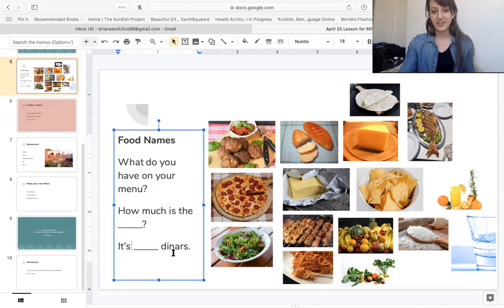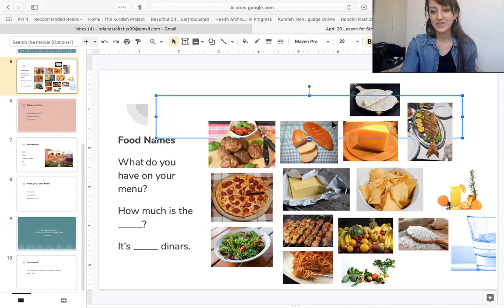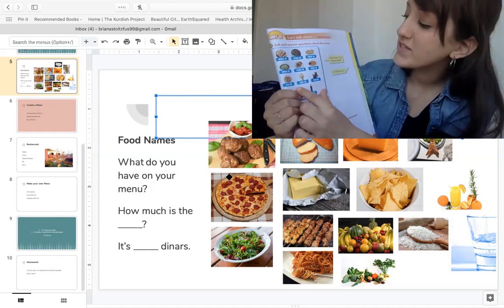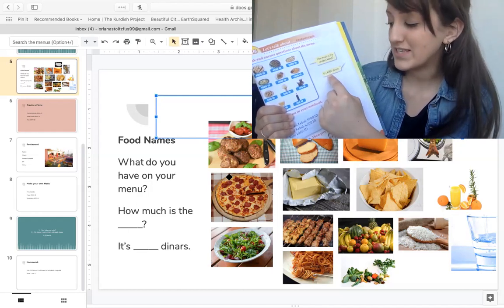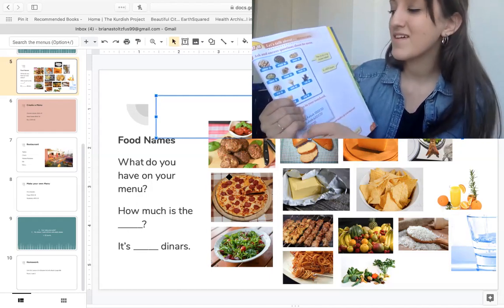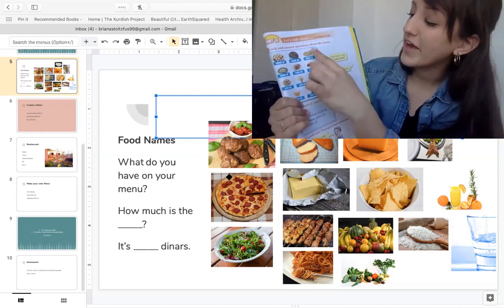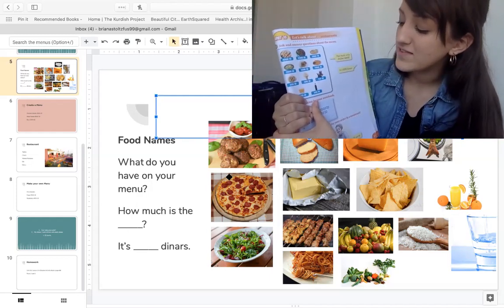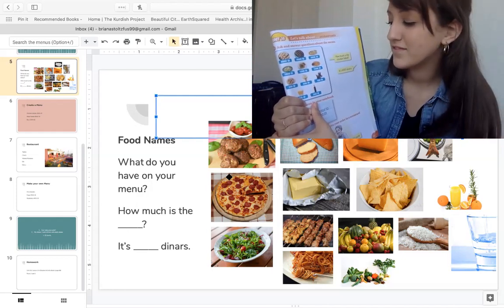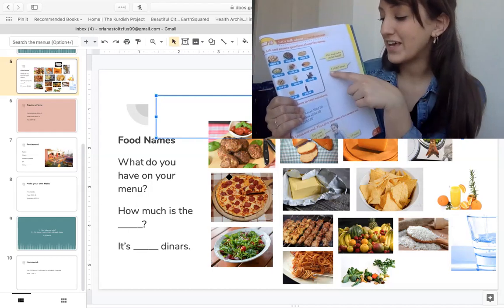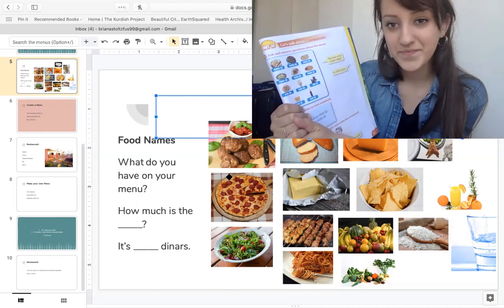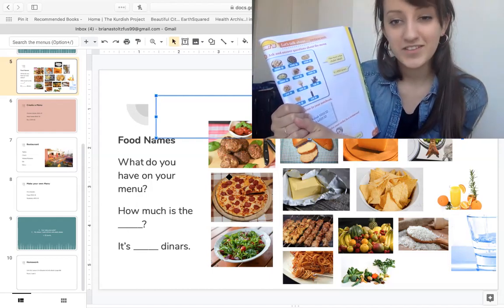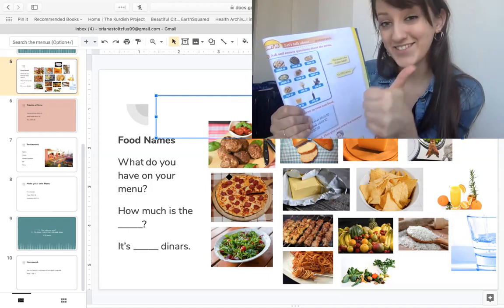Look in your book on page 93. You will see food with prices. This says, how much is the chicken kebab? This says, it's 4,000 dinars. Now I will ask and you answer. Look at your book. How much is the ice cream? Find the ice cream and say, it's 500 dinars. How much is the pizza? If you said it's 3,000 dinars, you're right.